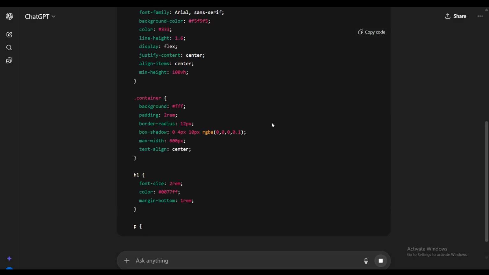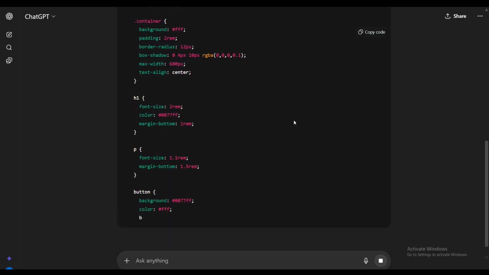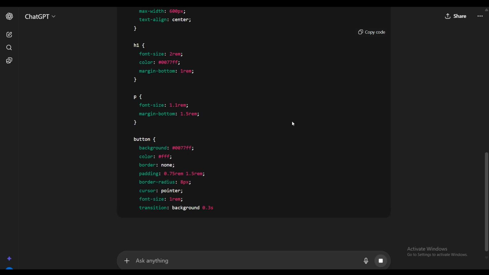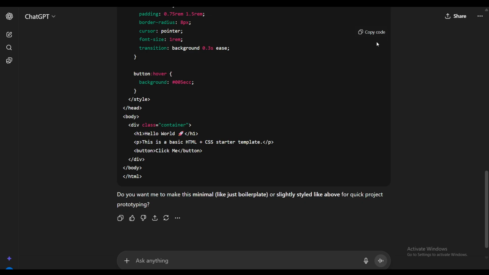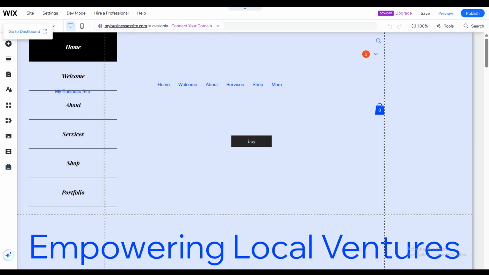Now, head over to the Wix editor. When you're at your Wix dashboard, look for the Add button on the left-hand side of your screen. It's your gateway to enhancing your web page with various elements, including the HTML code we just generated. After clicking the Add button, a menu will pop up with a host of options.